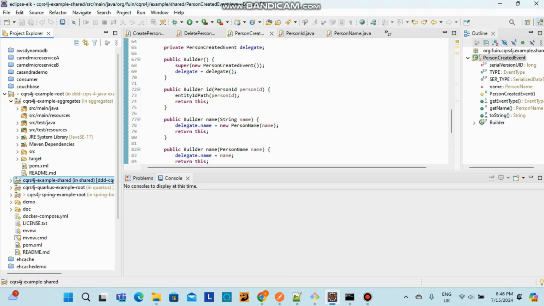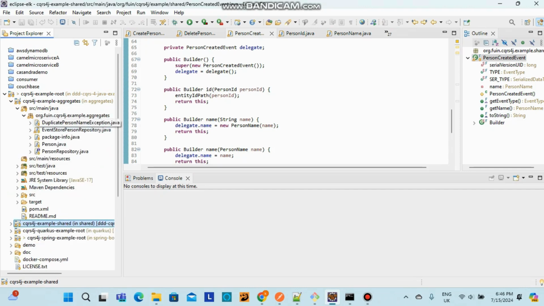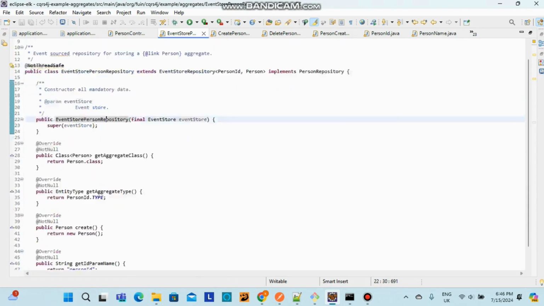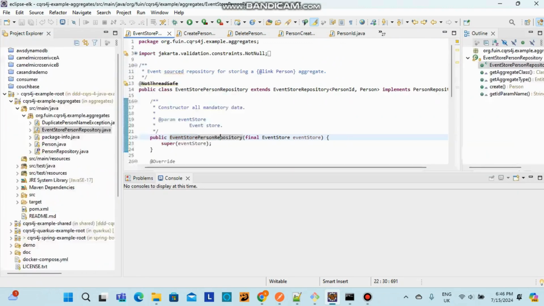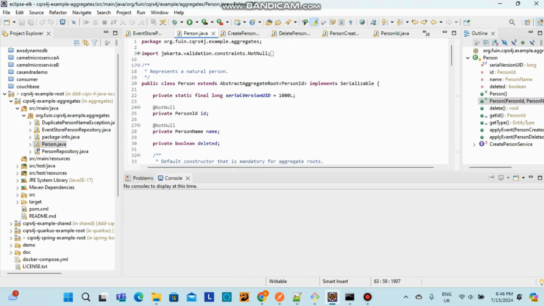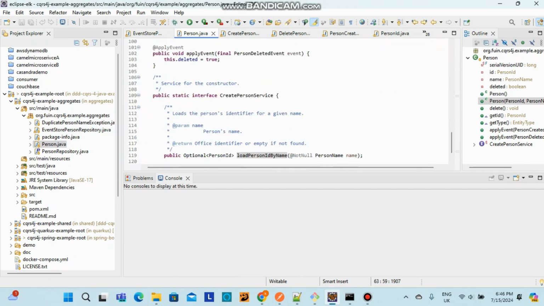Now we are going to the aggregate. Aggregate is also simple. It has the exception and the repository, the event store repository, the event sourcing repository. This repository will be used in the query handler microservice, and the command handler microservice will also be using that. And this person object is also common, so that's why it's in the aggregator.